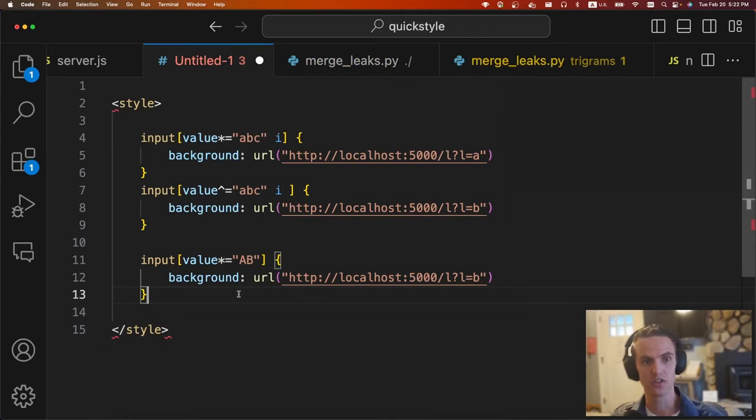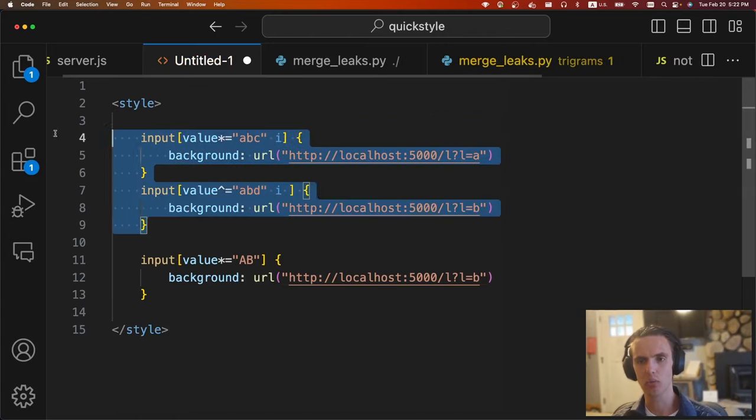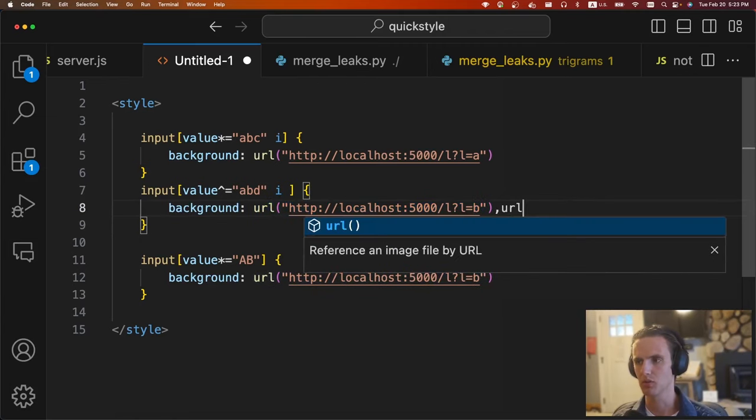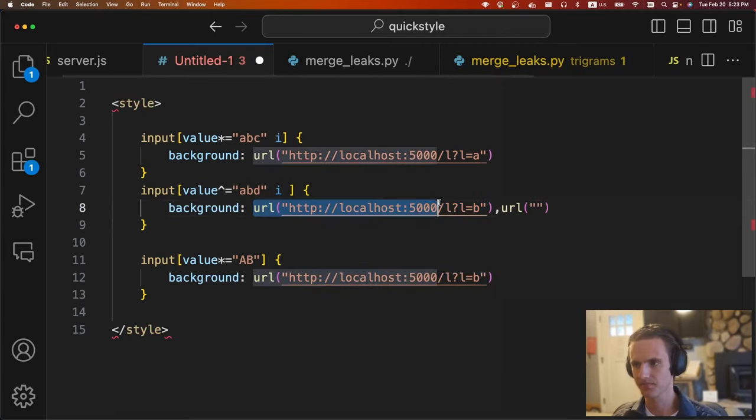So that is one solution using bigrams and trigrams to merge it all out. There's one other trick too. If you want to leak multiple things at the same time, if there was both an ABC and an ABD, Chrome would only load one of these because it only wants one background URL, I guess. There is a way to get around this, and that is using background masking. So you can specify background layers, so you can specify multiple URLs like this.